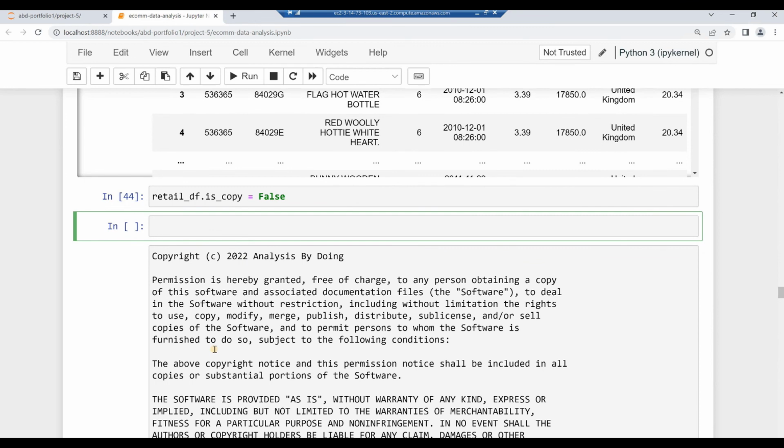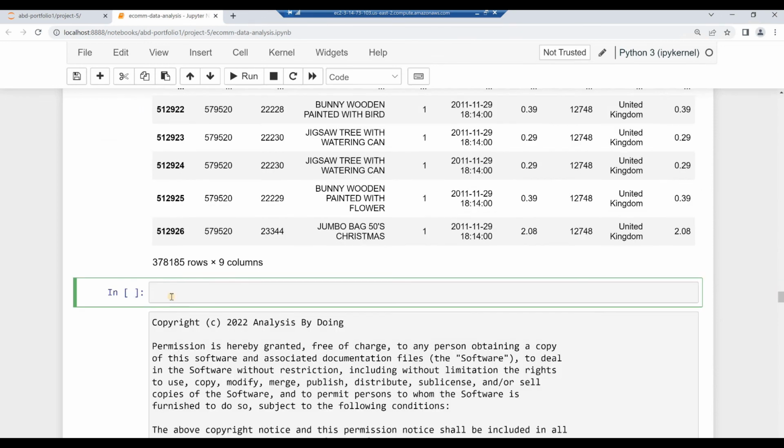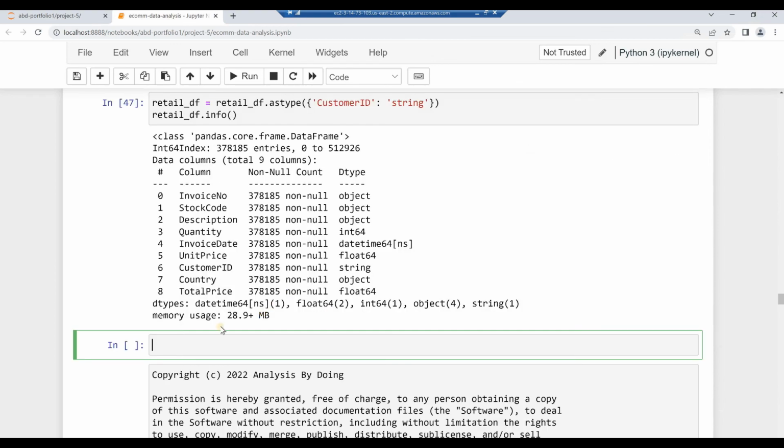Make the customer ID a string column. Key in the code retail df equals retail df dot as type within parentheses a dictionary. Customer ID is int 64, retail df. We first convert the column to an integer to get rid of the trailing point zeros. Then hit Alt and Enter. Now convert the integer column to string. Key in the code retail df equals retail df dot as type within parentheses a dictionary. Customer ID is string. Retail df dot info function. Then hit Alt and Enter. Now, customer ID is a string column.